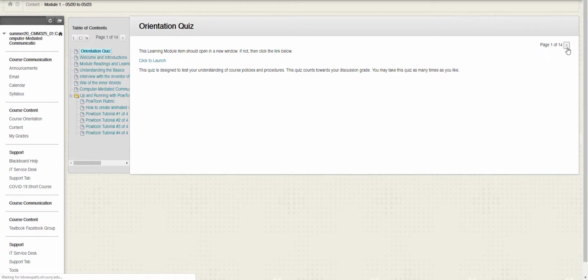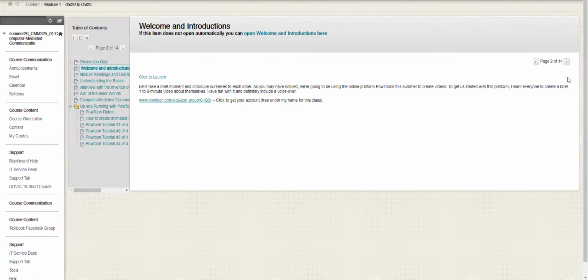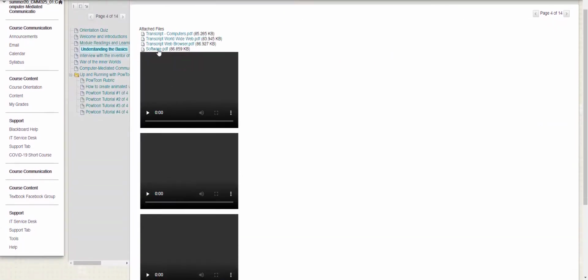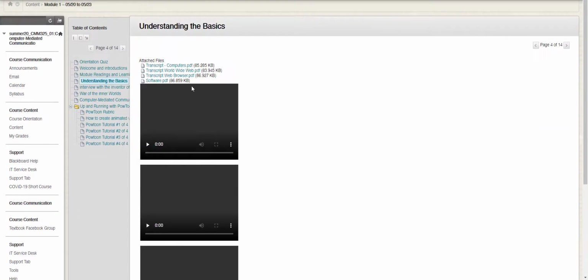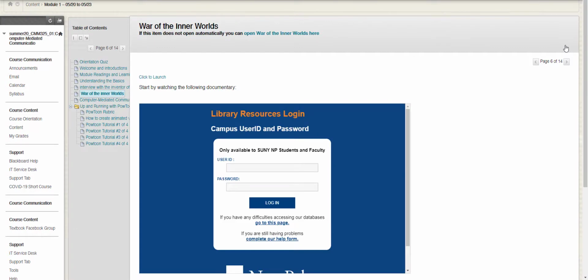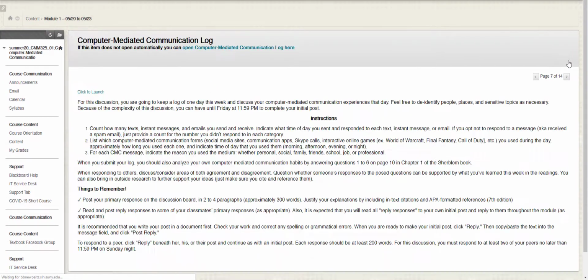From there, again, the navigation is pretty simple. It takes you through. It's going to show you the readings for the week. It's going to show you videos. You'll see that anytime I do have videos, they're either closed captioned or I do have the transcripts there for you. I'm going to keep going. There's another video. There's more information.